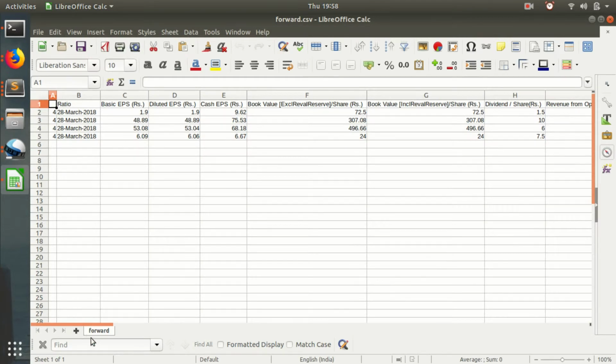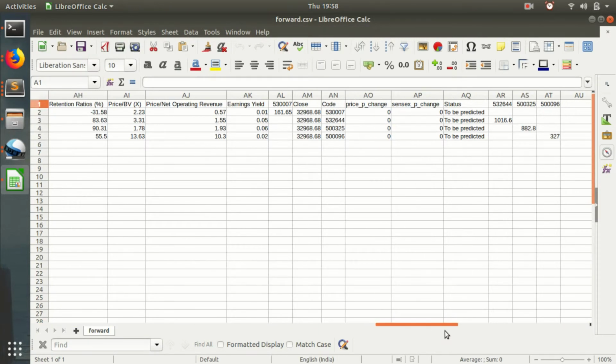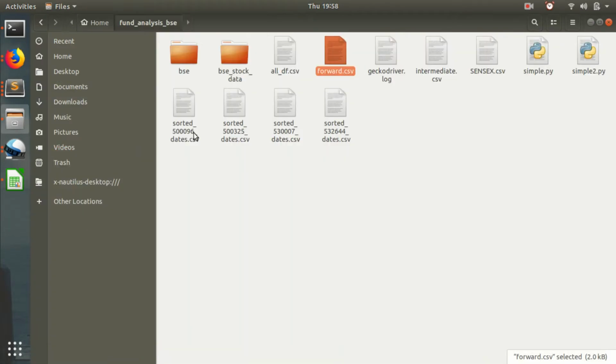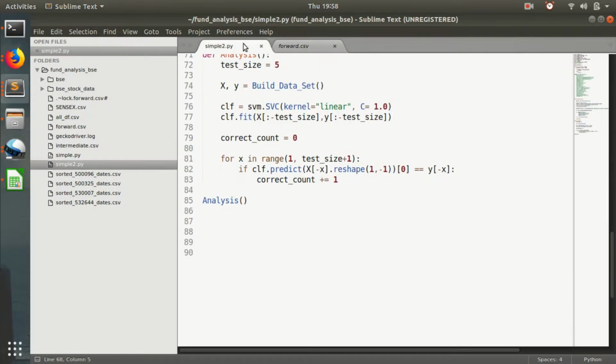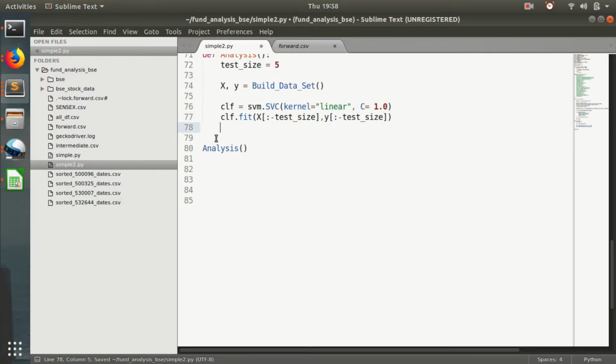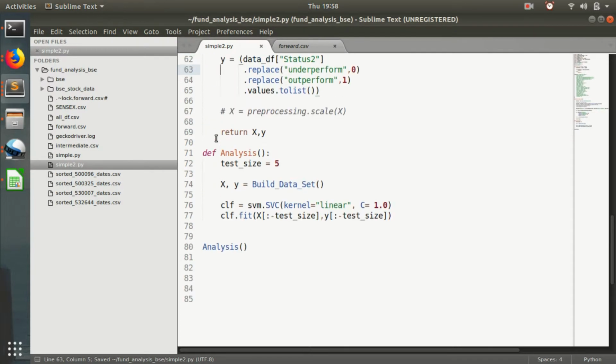So yeah, we'll be predicting this column right here, the status column, and we don't need the accuracy right now. What we need, and I'm doing a rerun of this tutorial because I had not apparently added this line of code: X is equal to preprocessing.scale. What this does is it scales the input to a particular number between 0 and 1, and that's efficient, it saves so much computational power.